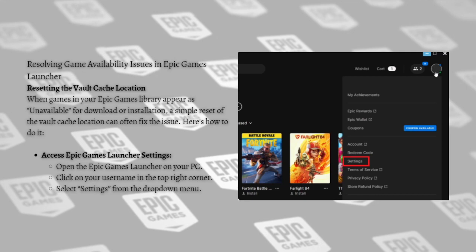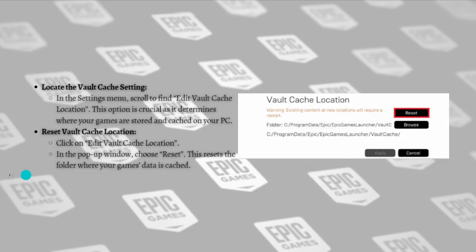So first, just access Epic Games launcher settings. Open your Epic Games launcher on your PC, click on your username in the top right corner right here, and simply select settings from the drop down menu. After doing so, just locate the Vault Cache setting right here. As you can see in the photo, in the settings menu, scroll to find the edit vault cache location. So this option is crucial as it determines where your games are stored and cached on your PC.